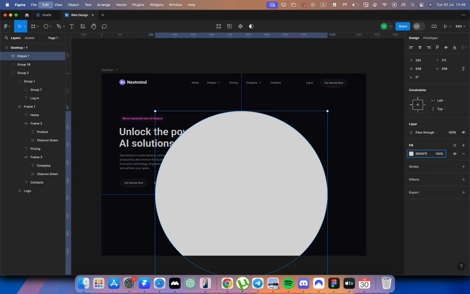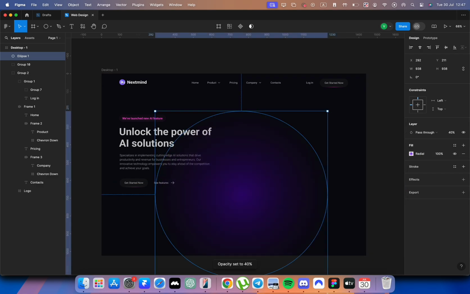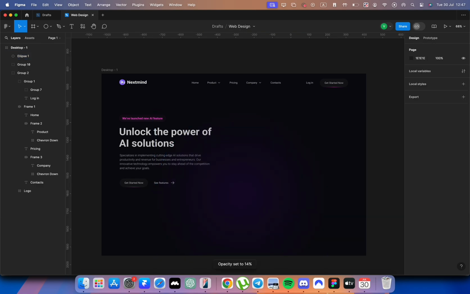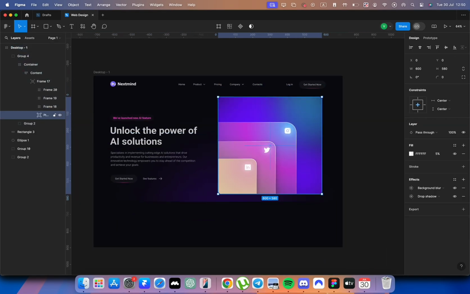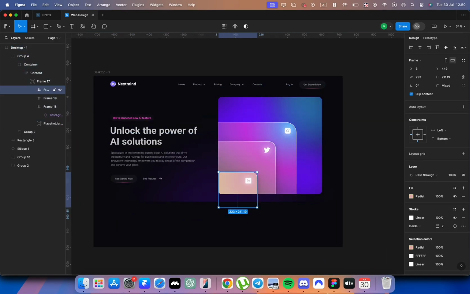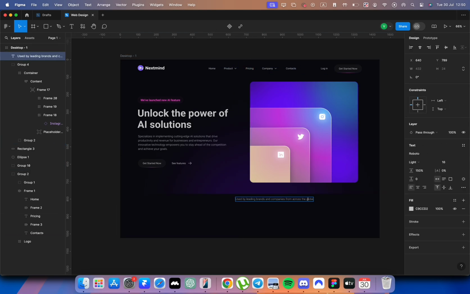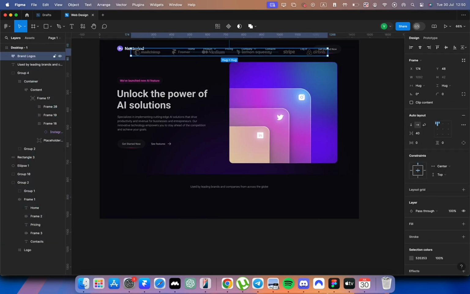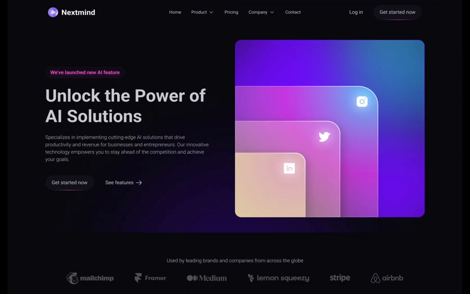Next up, we'll generate a background blur. Start by creating a purple circle, changing its fill from solid to a gradient, and adding a blur with reduced opacity. Finally, let's add our custom graphic here. The simplest way to add credibility and trust to the website is to add some logos below. Time for a quick design preview.